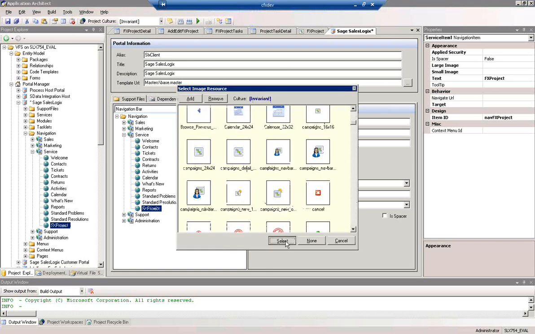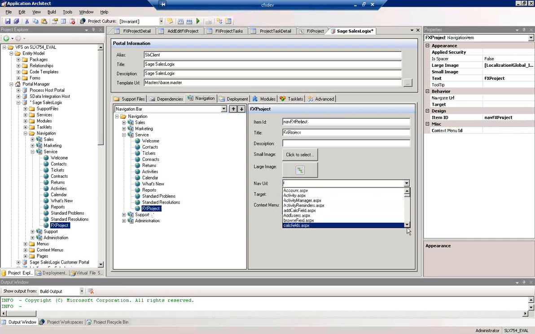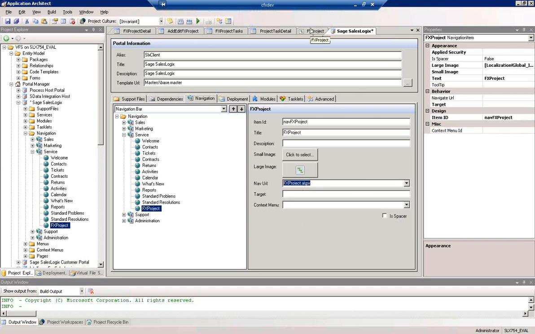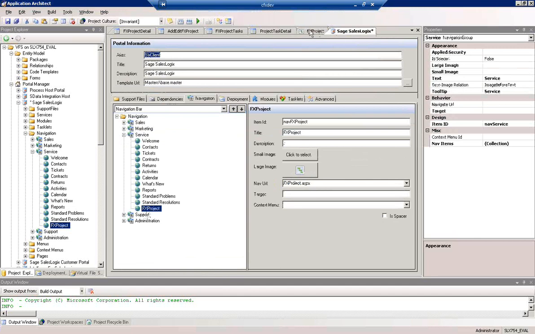And set our icon again. A lot of times when I'm doing stuff in here, I'll go back and look at other items that are in here just to make sure I'm setting everything correctly. In this case, for the nav URL, we're going to be using the project ASPX, which is this thing that we just created. So when you click this navbar button, it knows to display that page. And the context menu we don't have built yet.